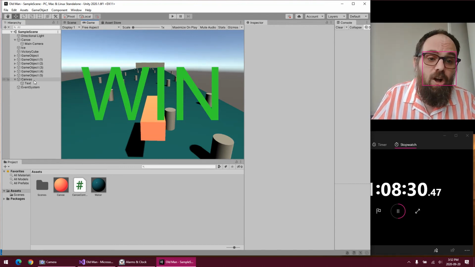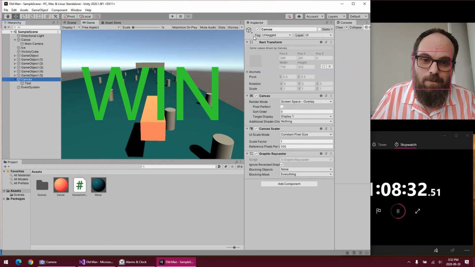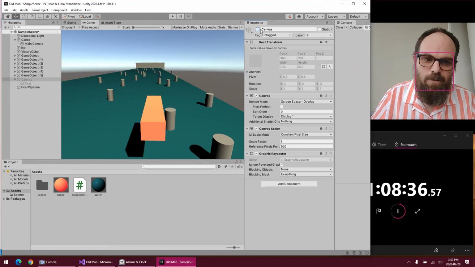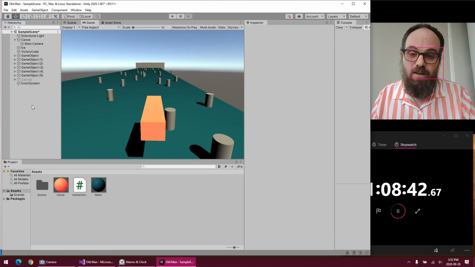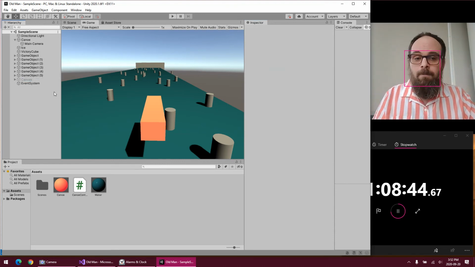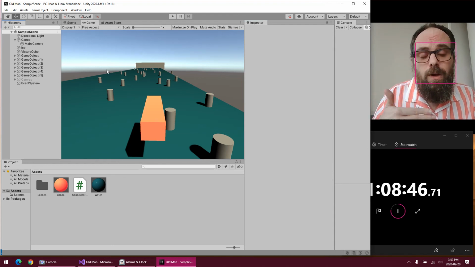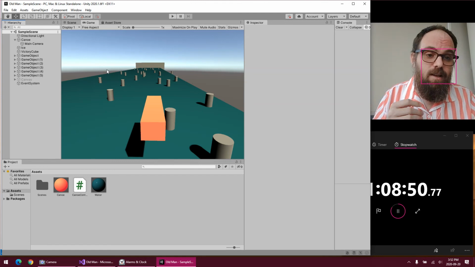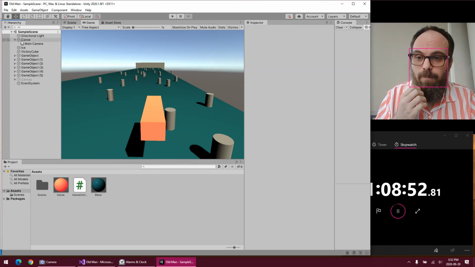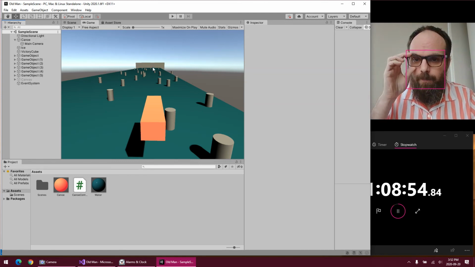Now we don't want that always there, so I'm actually going to disable the whole thing altogether. I'm just going to click this checkbox. Boom. It's disabled. And you can see it's grayed out in the scene view as well. So we know it's not active and it's not going to do anything. That's fine. We want to know how are we going to activate that? How can we show the player that it's going to be a victory?